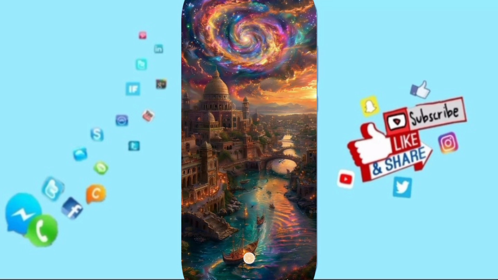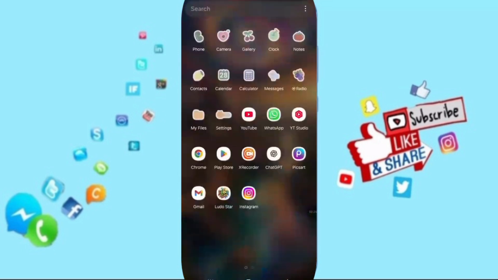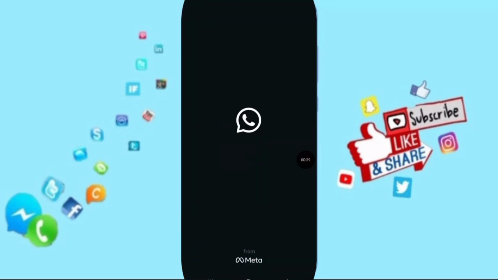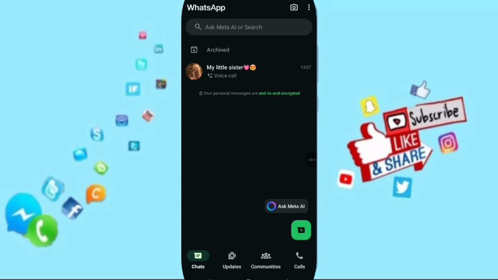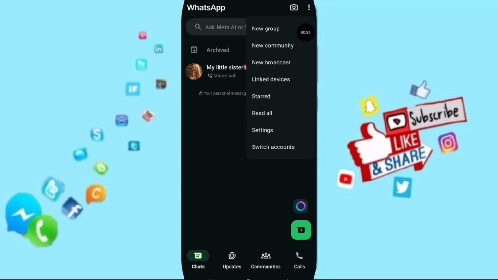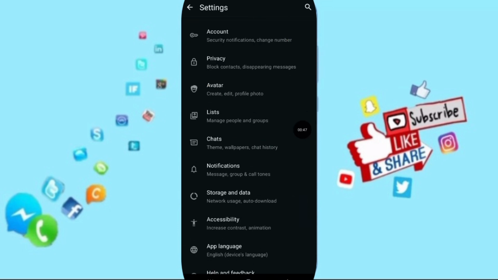The first thing you have to do is to go to your WhatsApp account. Then here on this first page, you will find three dots above, so you will tap on the three dots. Then in this list, you will find Settings, so you will tap on Settings. After that, in Settings, you will find Chats, so you will click on Chats.